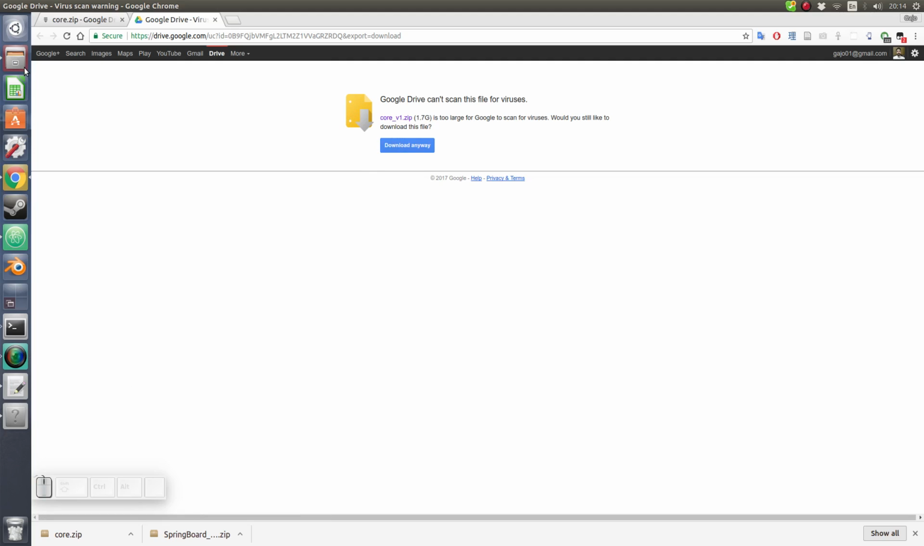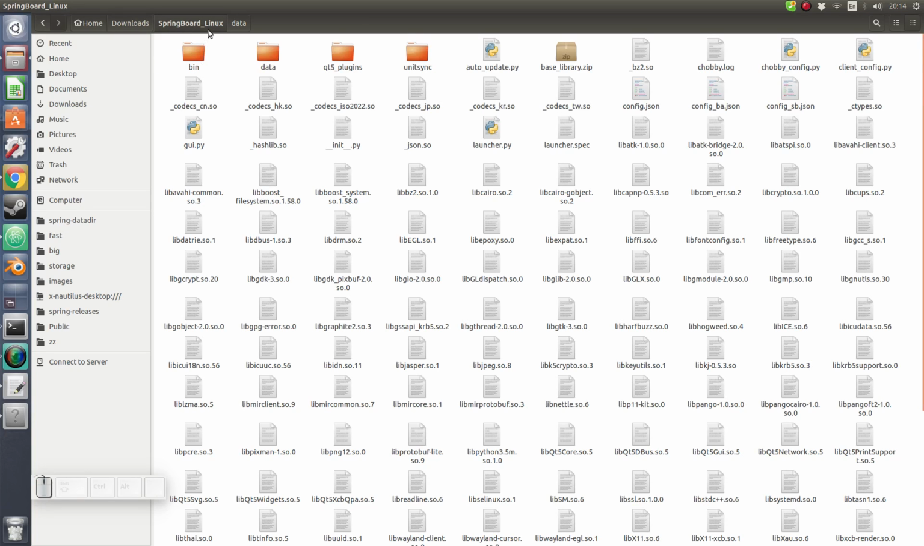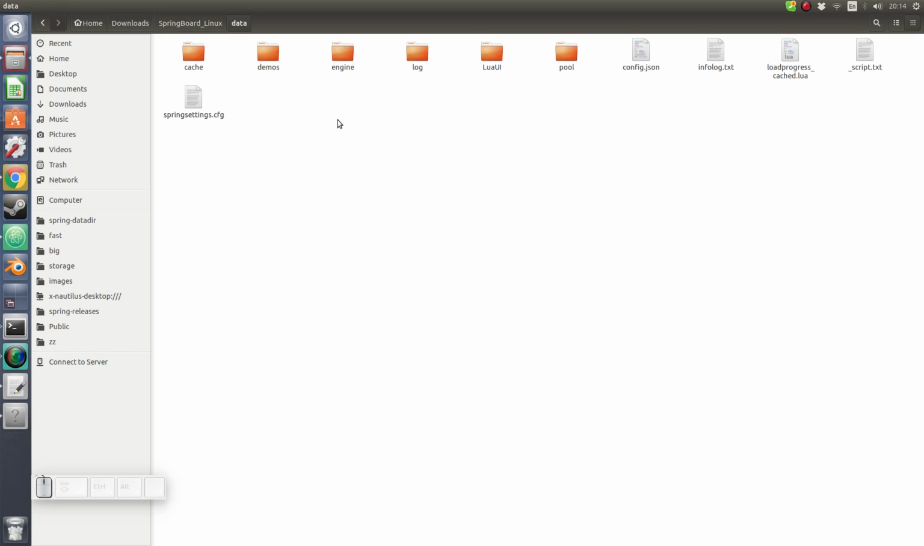Download this, and I already did that, so I'm going to skip that part, but I'm going to show you how it's used. So it's a file called core.zip. It's in your downloads folder like this. You can extract it here. Then you can move this into the SpringBoard folder, into data.